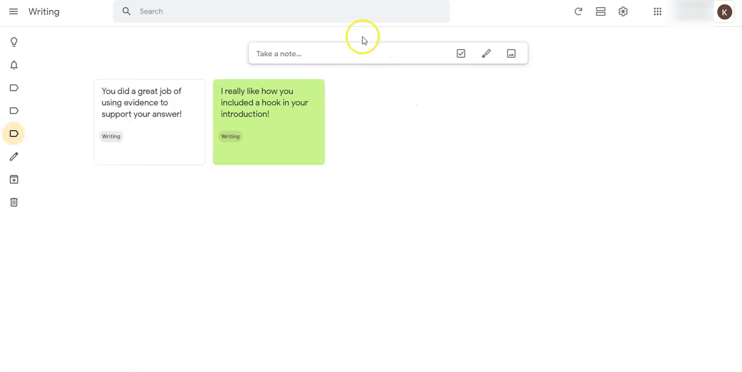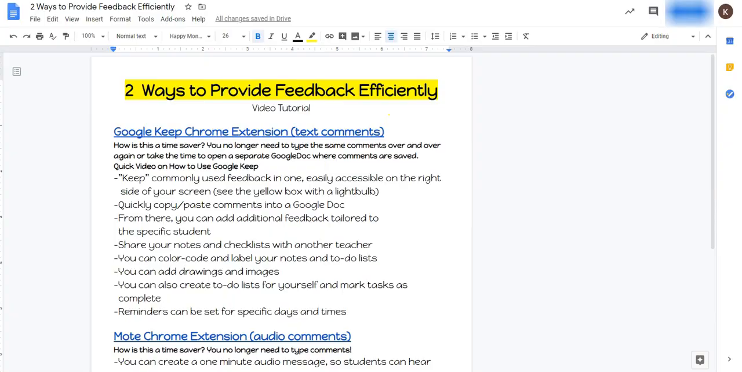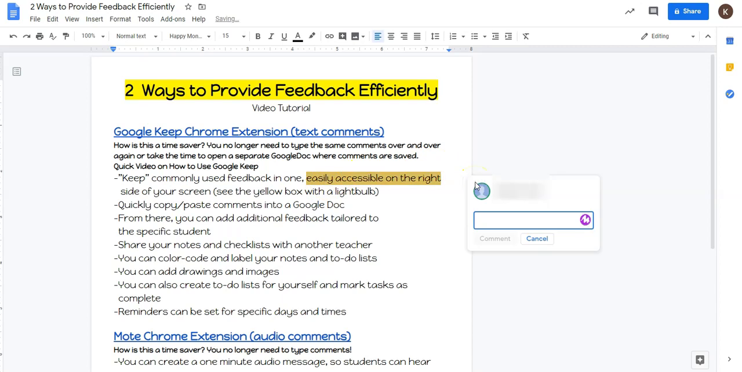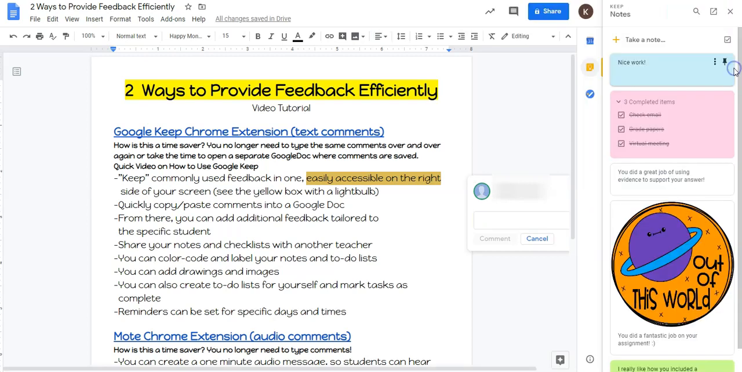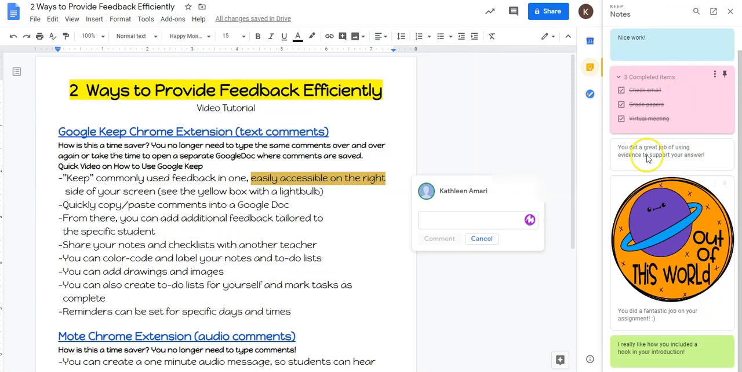So these are going to show up anytime you're in a doc or another Google app for education that you want to leave feedback on. So you would just highlight like you normally do wherever you want to leave feedback and press on the comment button. Once you do that, you'll go over here to the right. You'll notice this is your Google Keep right here. It's a yellow square with a light bulb. When you click there, you'll notice that you have the different comments that you made showing up.